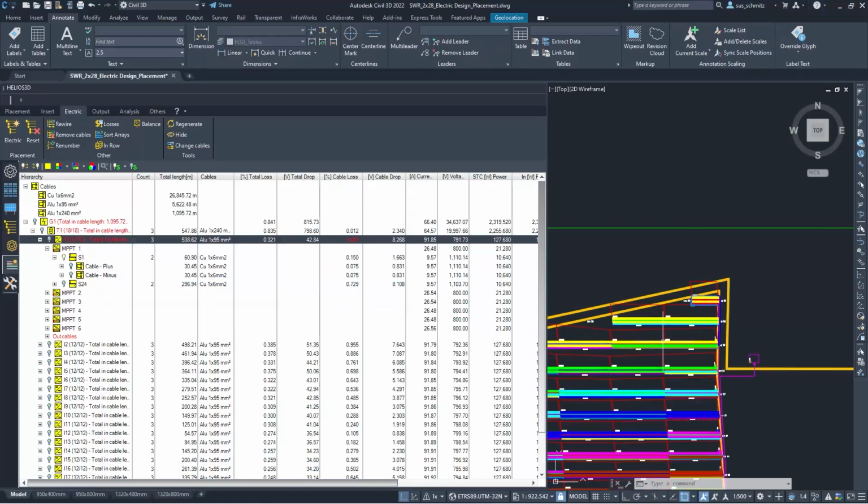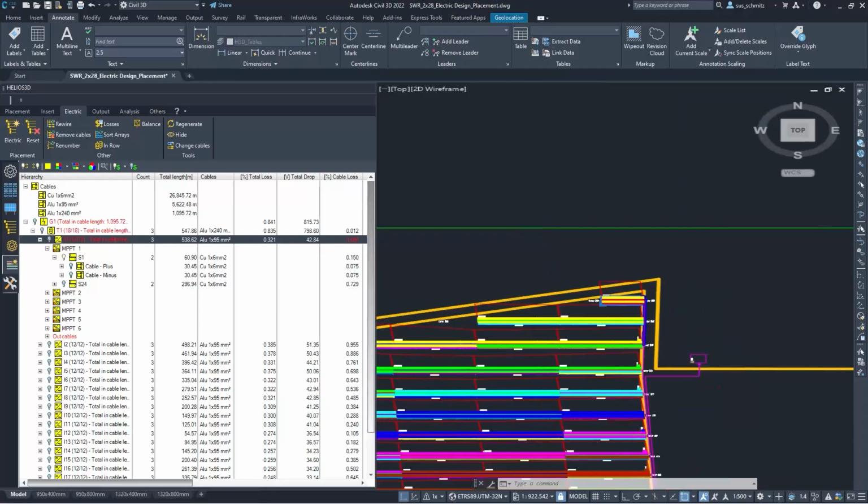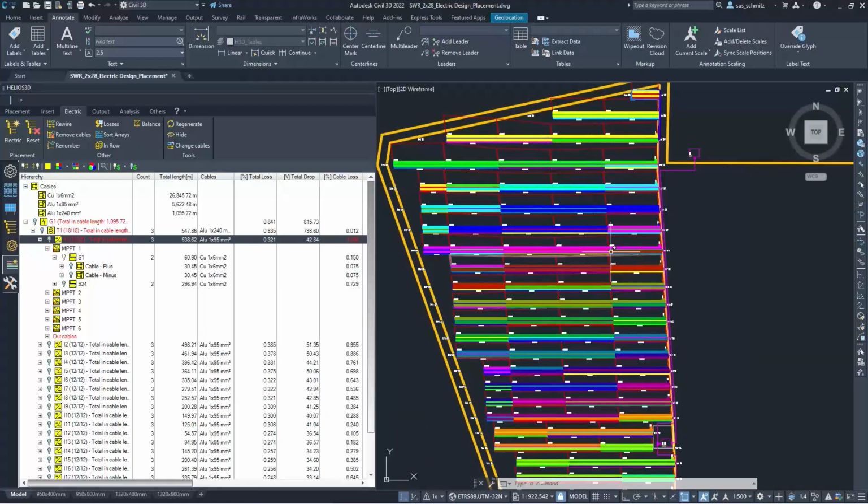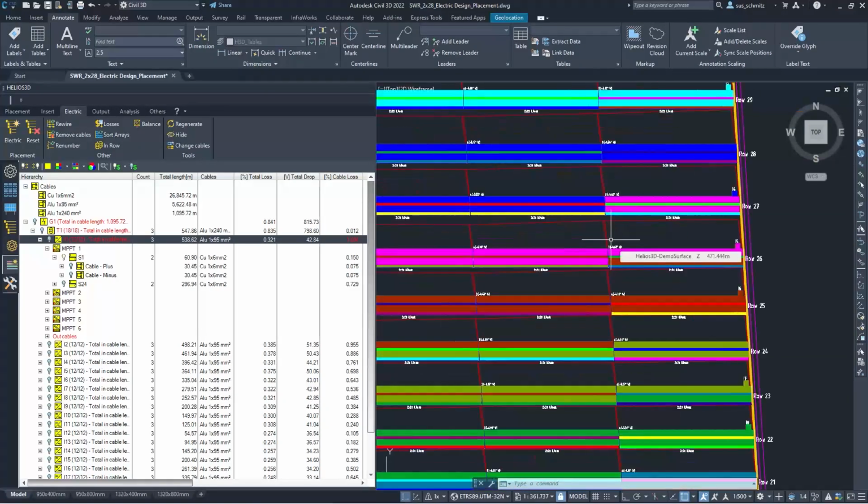My first layout is now complete and can be analyzed or manually changed. But this will be shown in additional videos.